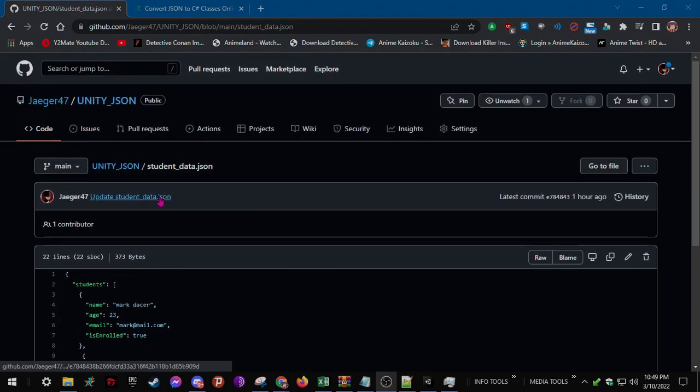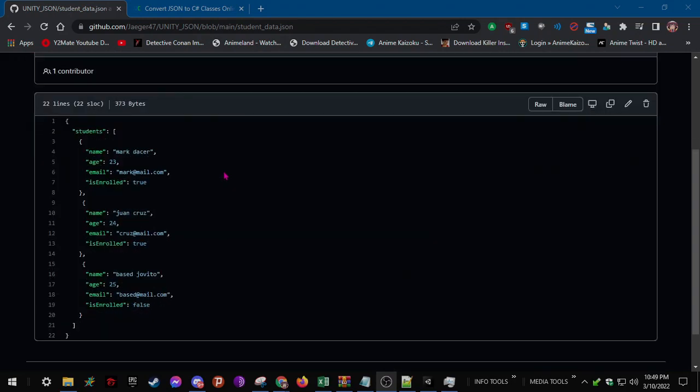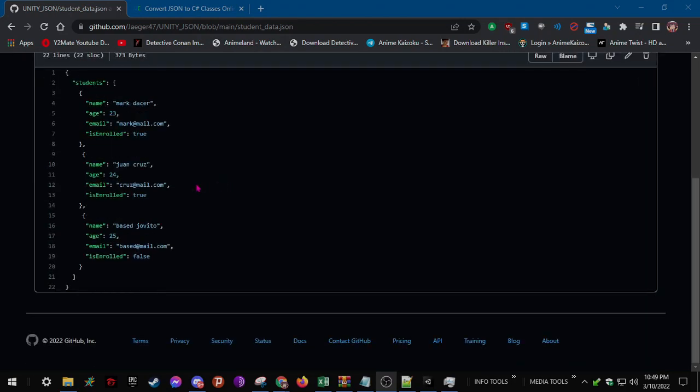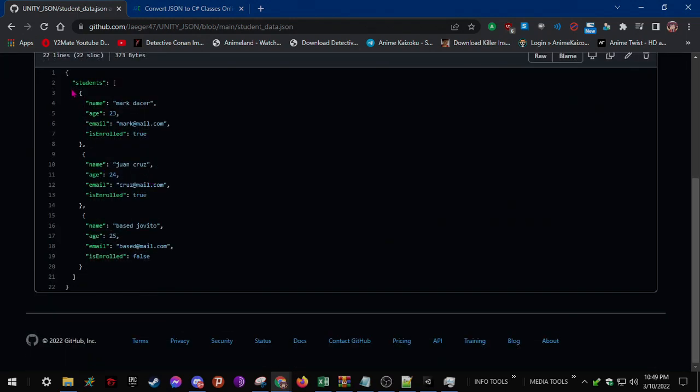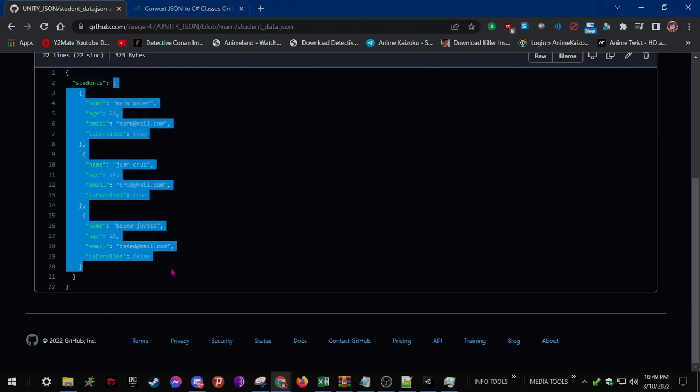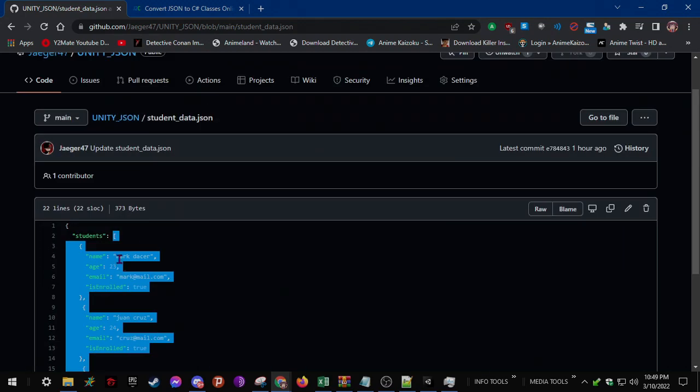Firstly, you need to upload a JSON file on a hosting website. For me, I'm using GitHub for that. So this is my JSON file. I have here a student object with an array with multiple objects.